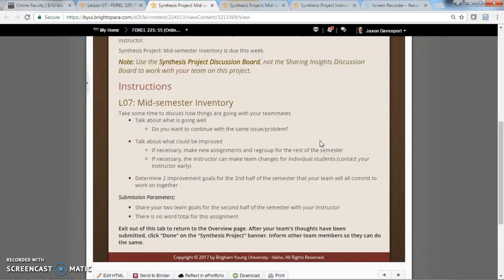I haven't heard too many worries, and so this last one, if necessary, the instructor can make team changes for individual students. If you feel the need, please contact me if your team needs to change or you need to change, or if you are having problems. Let me know sooner than later so we can make that before next week.